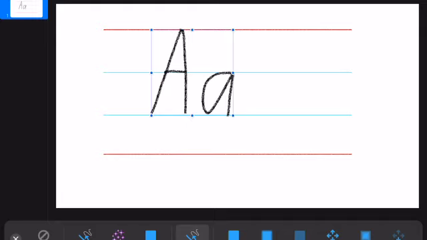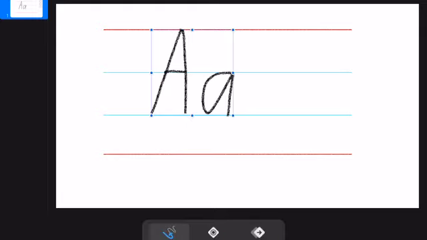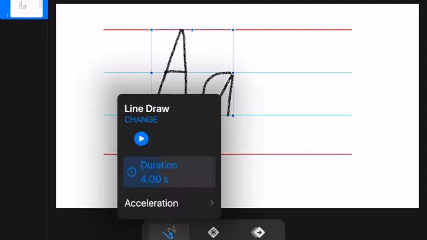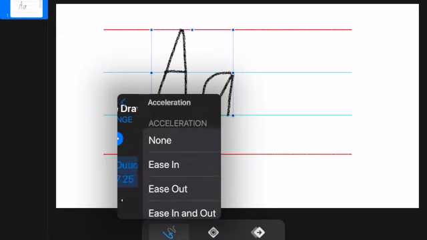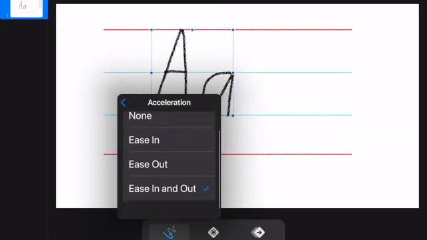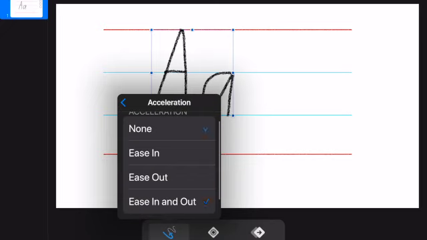A little bit fast, so I'm going to press on the X now. And if I tap on Line Draw again, this is where I can change the duration. So I can just drag it out, make it go a little bit longer, maybe 7 seconds, or somewhere around there. The acceleration too, I might want to have none, so it doesn't do those angles of that lowercase letter A really quickly.